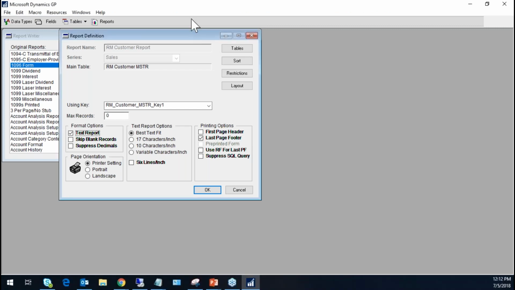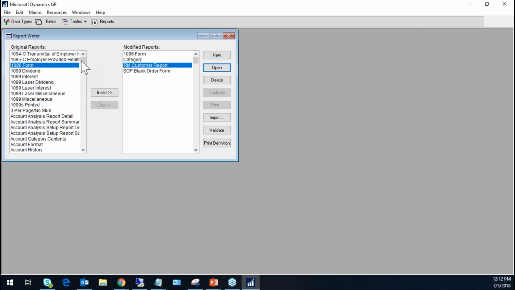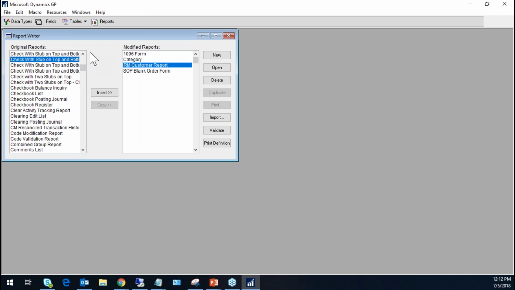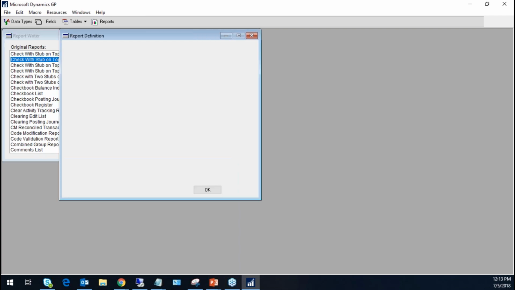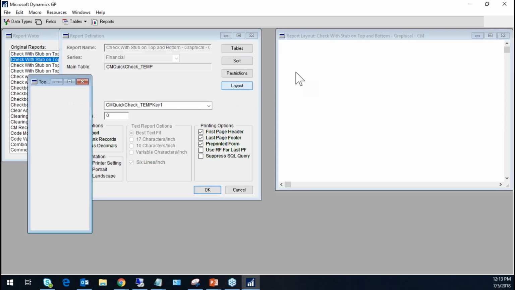So hopping back to GP here. I'm just going to discard those changes. So I'm going to bring up a check here. The text graphical. Like I said, we can't open that, so I'm going to insert that in first. And then I'll open up the report definition, then we click on our layout key.